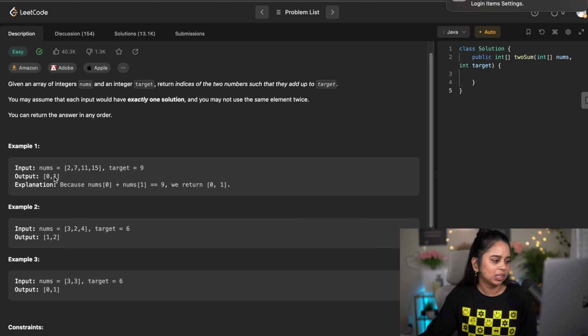So in the first example, the target is 9. So 2 and 7 add up to 9, so you're returning the indices 0 and 1. In the second example, 2 and 4 add up to 6 and you're returning 1 and 2. And in the third example, it's 6 and you'll be returning 0 and 1 because 3 and 3 add up to 6.